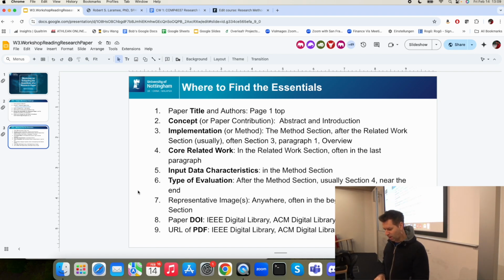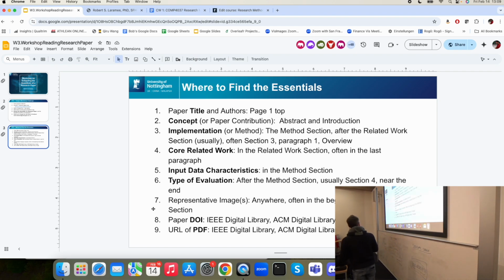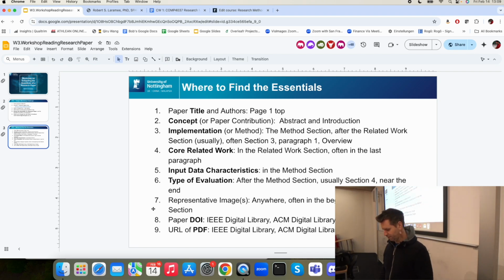And same with the URL of the PDF. You can use the IEEE Digital Library, the ACM Digital Library, or Google. You can, again, for Google, input the title of the paper and then add 3 letters, PDF. And you'll get the PDF of the paper. Does that make sense? If you do get stuck or you have questions, just ask. I'm happy to answer those questions.